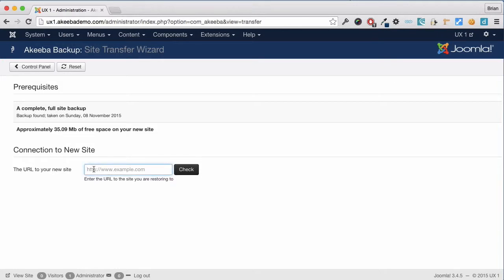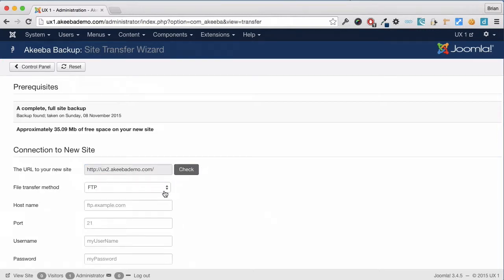Next, enter the URL to the new site and click on Check. You now need to choose one of the available transfer methods. I'm going to choose FTP.